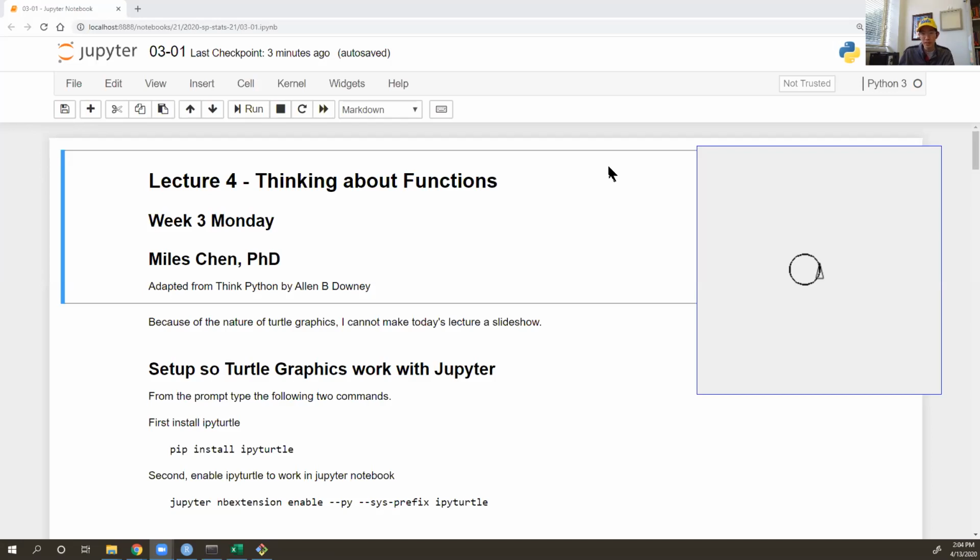Okay, and so to illustrate, we're going to use this module called Turtle Graphics. Turtle Graphics comes with base Python, and if you want to use it in a Jupyter notebook, there are certain things that you have to do to get it to run.